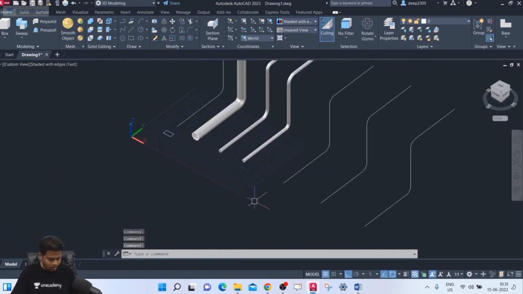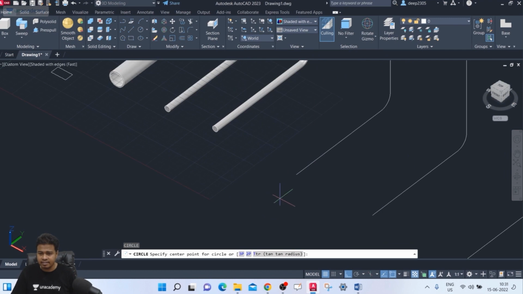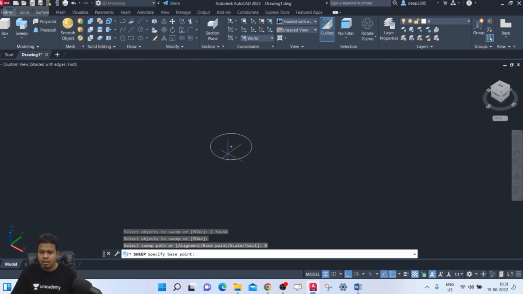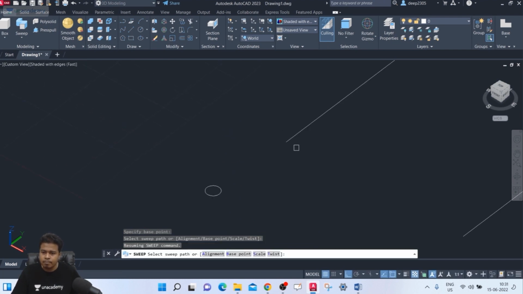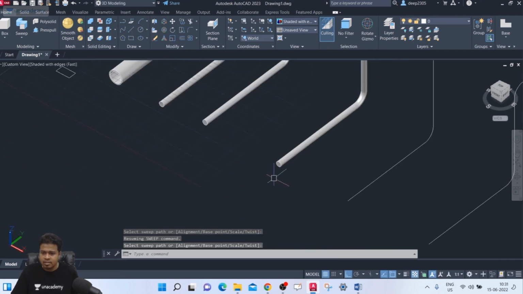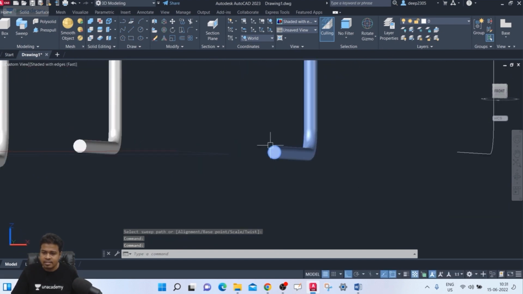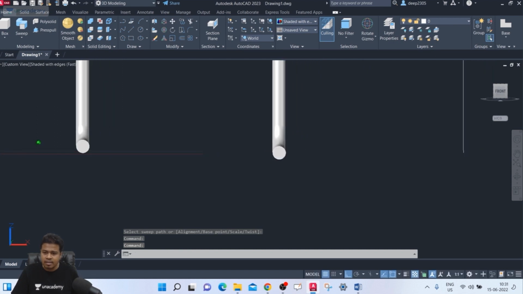Okay. Now I will select the base point as the center. Go to circle, take radius 5. Okay. Now go to sweep, SW, enter. Select this as my object, enter. Go to base point. See, suppose now I will select the center as my base point. So select the center. Now sweep path. So this is the sweep path. So you can see that now the base point is the center of this circle. That's why this circle is half above the XY plane and half below the XY plane.